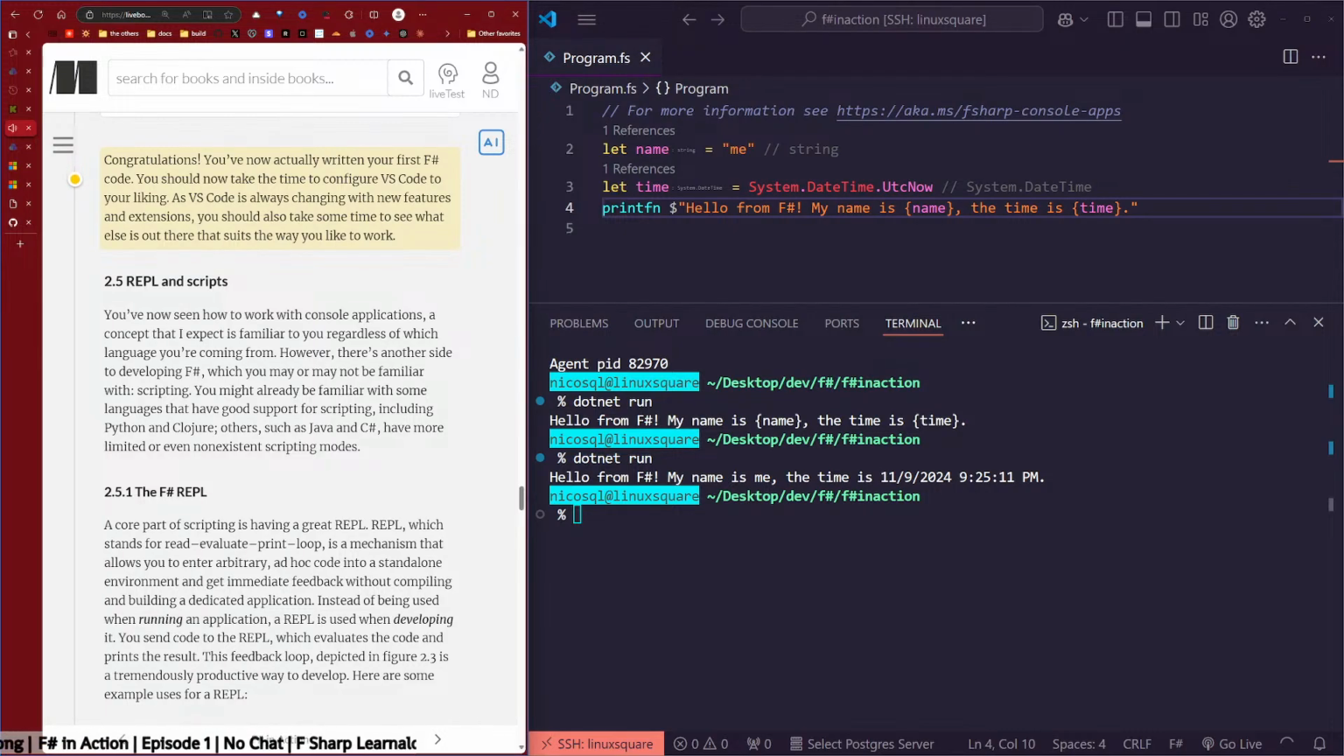You should now take the time to configure VS Code to your liking. As VS Code is always changing with new features and extensions, you should also take some time to see what else is out there that suits the way you like to work. Section 2.5, REPL and Scripts. You've now seen how to work with console applications, a concept that I expect is familiar to you regardless of which language you're coming from. However, there's another side to developing F#, which you may or may not be familiar with, scripting. You might already be familiar with some languages that have good support for scripting, including Python and Clojure. Others, such as Java and C#, have more limited or even non-existent scripting modes.